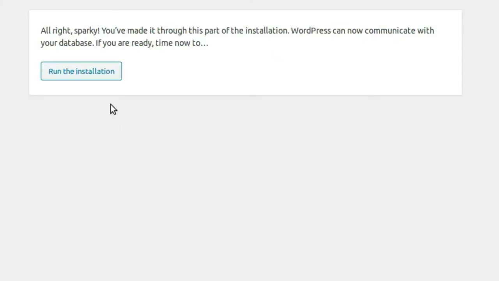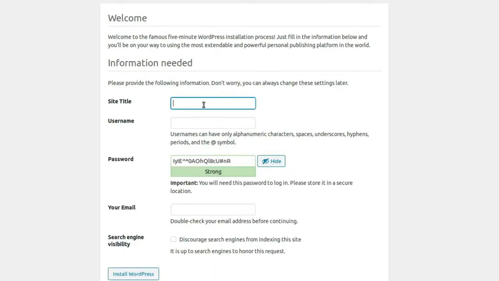It's going to go through and say okay, run the installation, give it a site title. I'll call this guy Life in Linux. And username. Now, you're going to want to take note of your username, and you can change your password or you can leave this one here. I'll just go ahead and use this one.